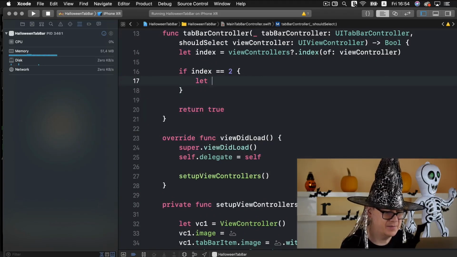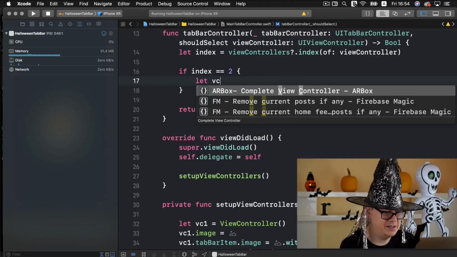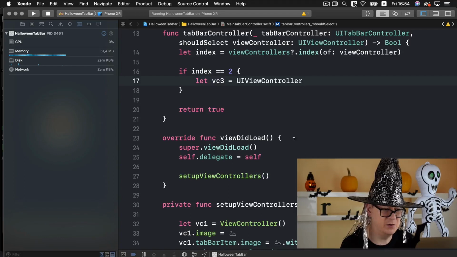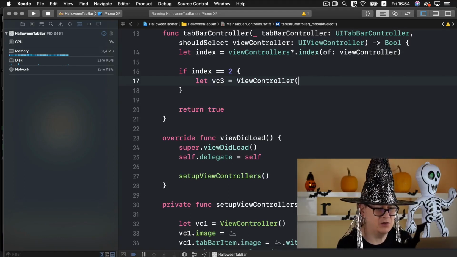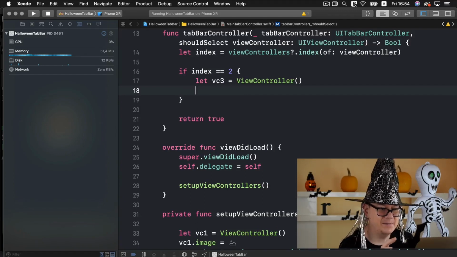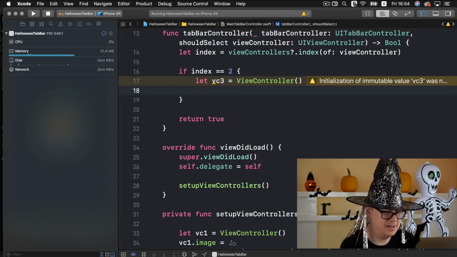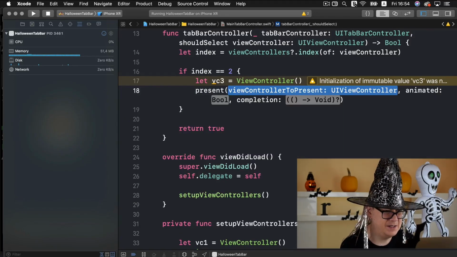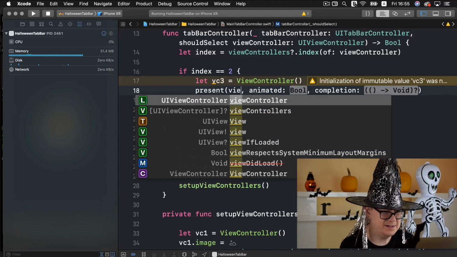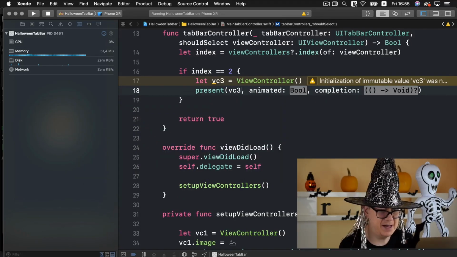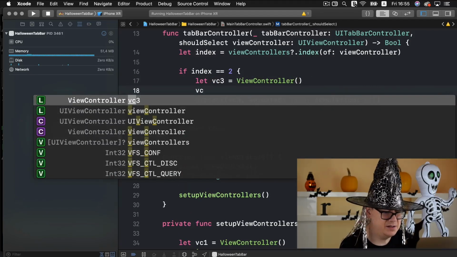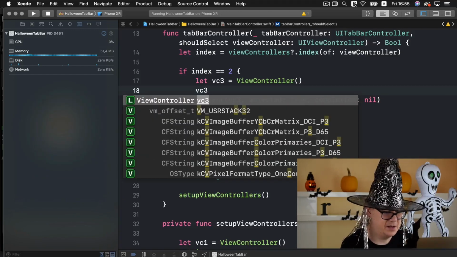Instead, what we are trying to do here is create a new view controller. So let's say vc3 equals view controller. Not UI view controller, sorry about that, just simple view controller. And let's present this view, vc3, with animated true and completion nil. Okay, and let's see, vc3.image.